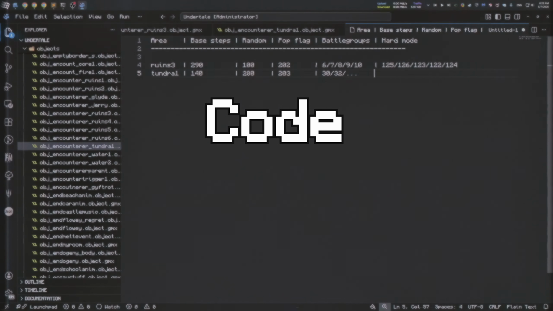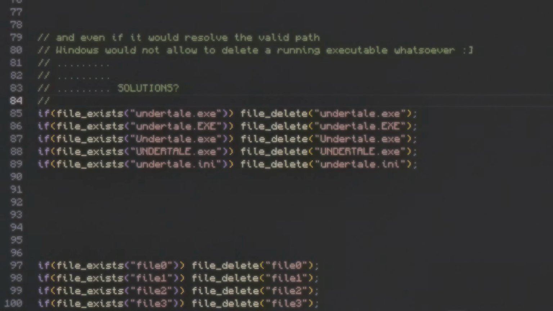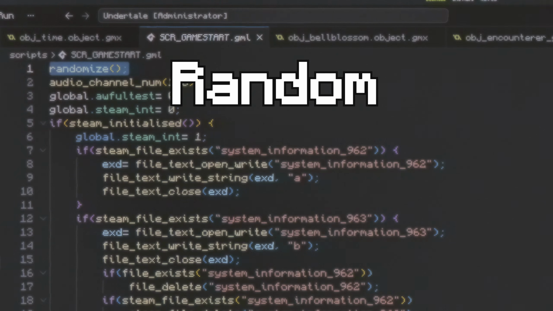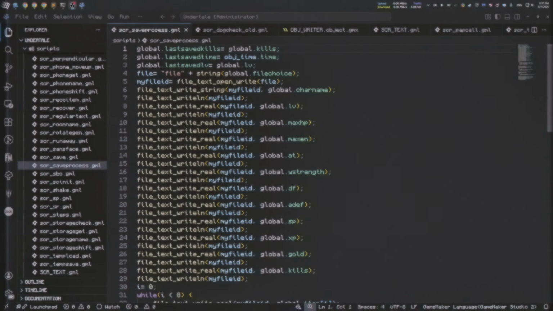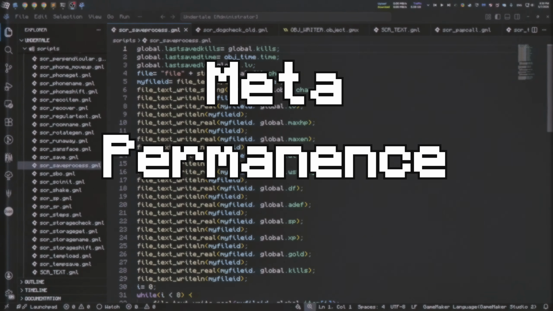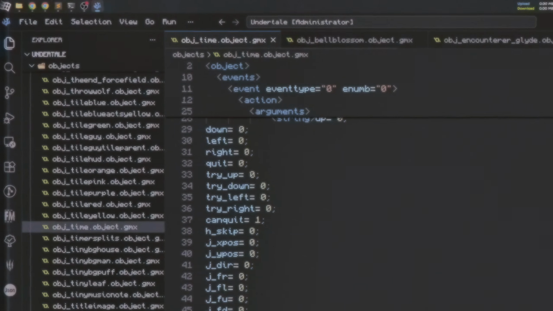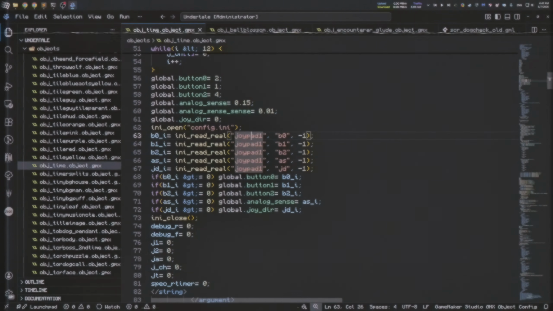We're also going to look at Undertale's code architecture, funny code tricks, the infamous self-removal of the game's EXE file, how random works, what the entropy is, and how random events happen. And of course, the save load system, and how exactly characters like Flowey remember you even after you load the game. And with that being said, let's start with how Undertale startup code works.